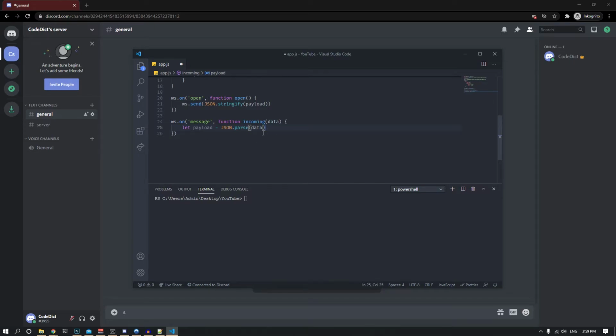Now we have this parsed payload, we can use it to do whatever we want with it. So I'm going to destructure it. I'm going to take out the T, the event, the OP, and the D from payload. So now we have these 4 constants.